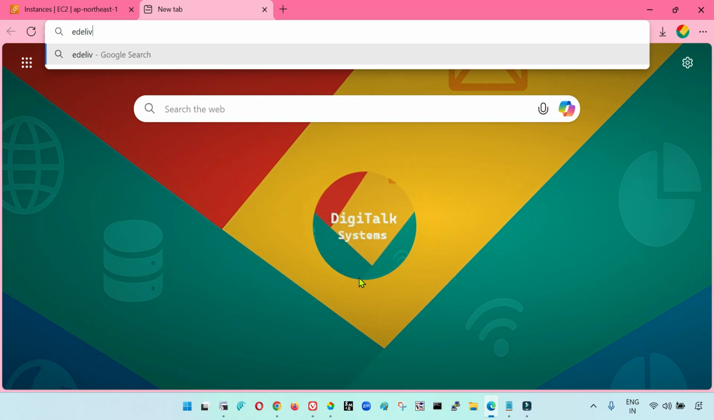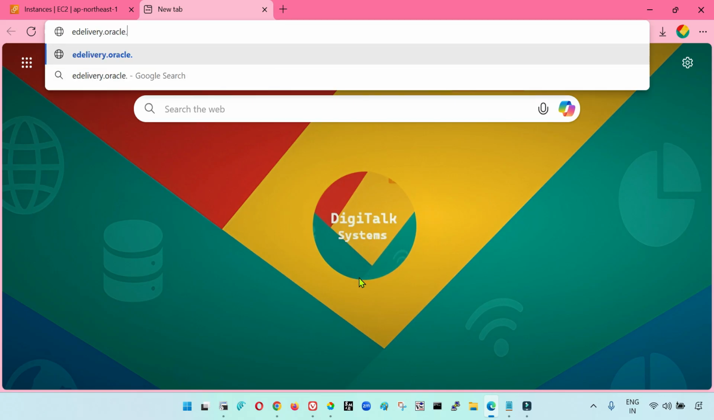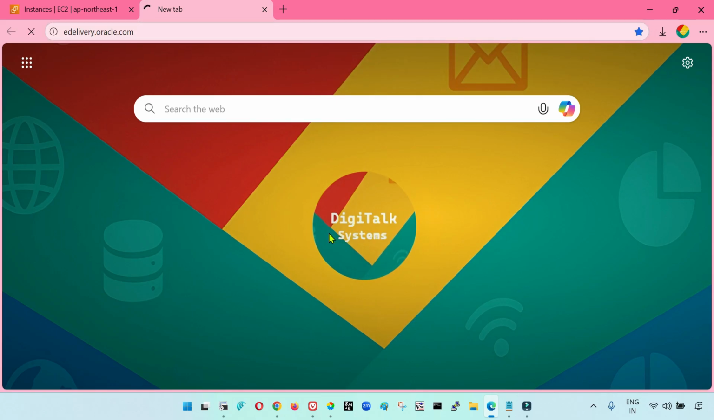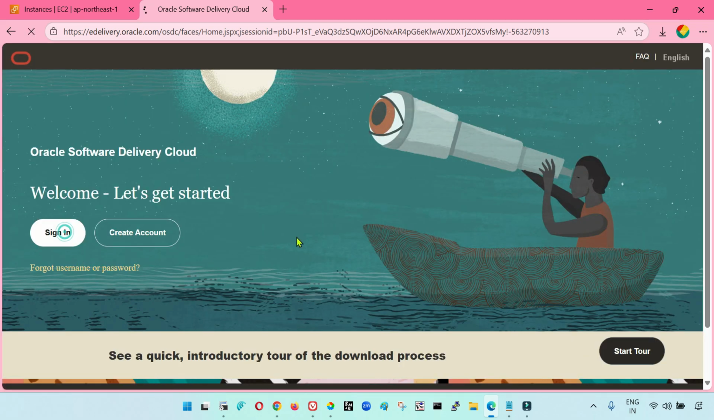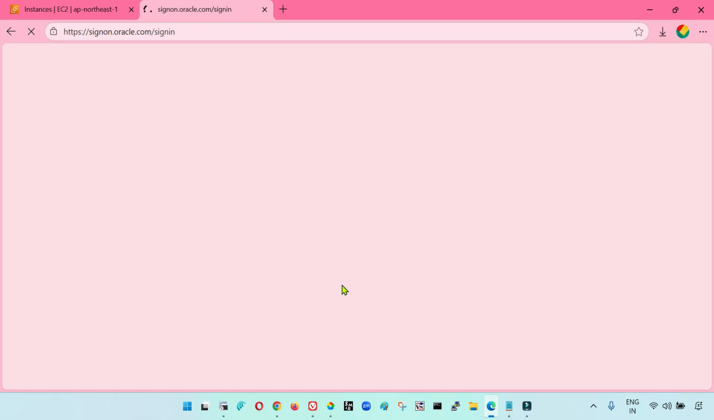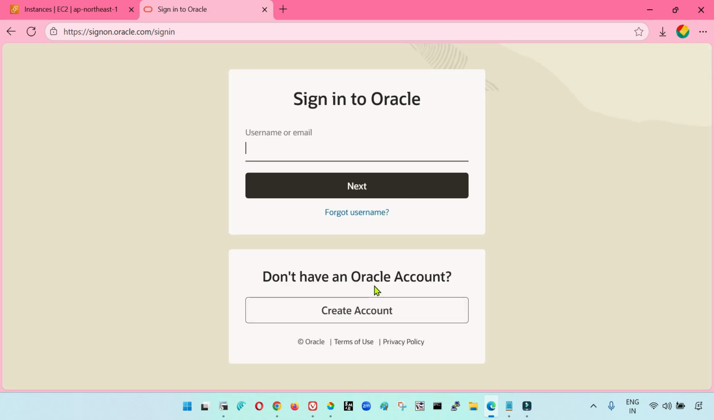So what I will do first, I will go to edelivery.oracle.com. You can download the software from edelivery.oracle.com. If you do not have an account, you can create your free account. After that, you will have the option. You can either download software directly on your Windows machine where you are working, or you can directly download the software on your Linux machine as well if it has internet access, because the script will be provided by Oracle during the download options. Let me show you that as well.